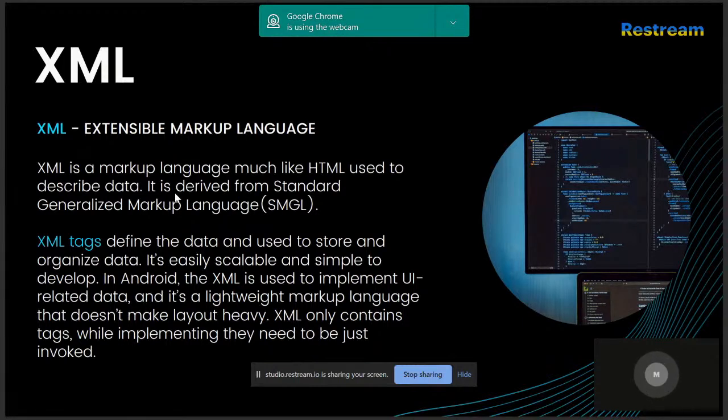And these HTML tags define the data and are used to store and organize the data. It's easily scrapable and simple to develop. In Android, XML is used to implement UI-related data, and it's a lightweight markup language that does not do any heavy layout.